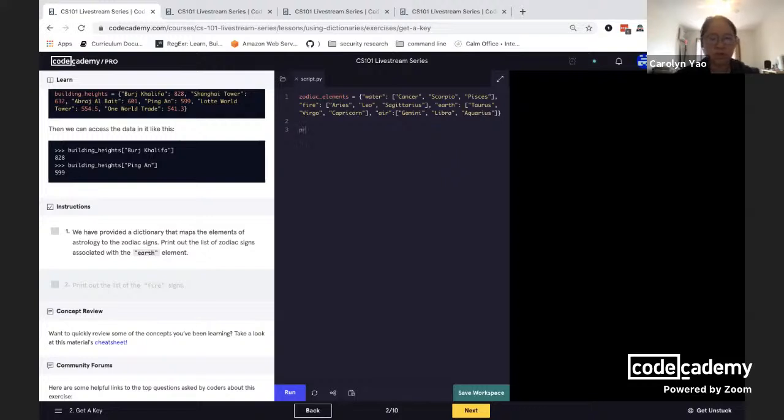It tells us to print. So I'm going to do a print statement around zodiac elements. And again, just like lists, you can index by the name of the key. So that's really convenient, because then this is all we have to do. We can just refer to the key name, and we get Taurus, Virgo, and Capricorn. Cool. And then let's just print out the fire signs too while we're at it.